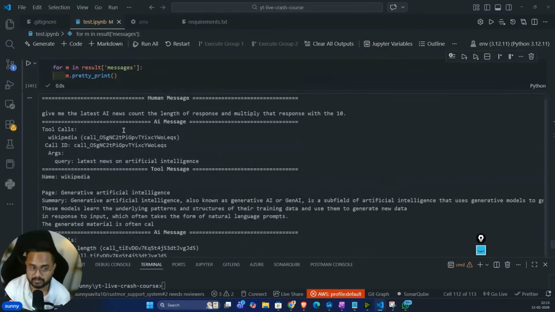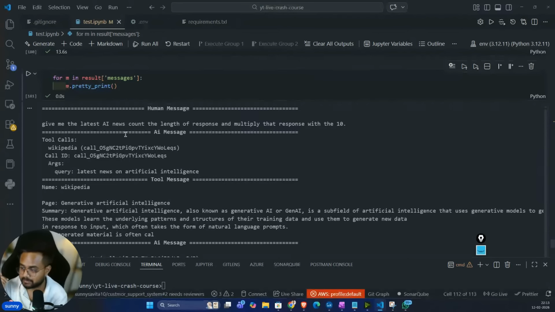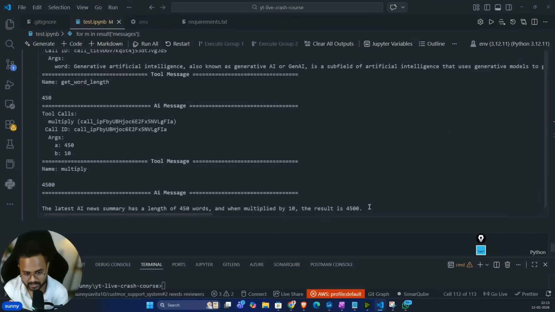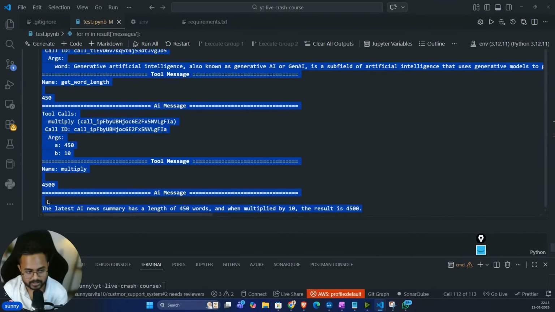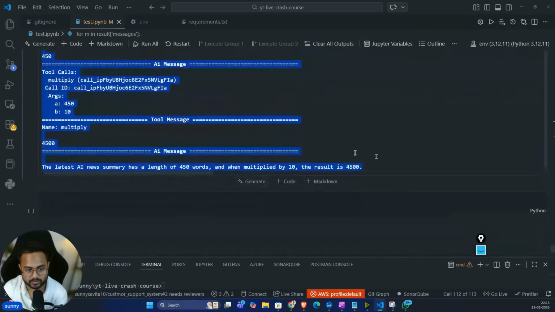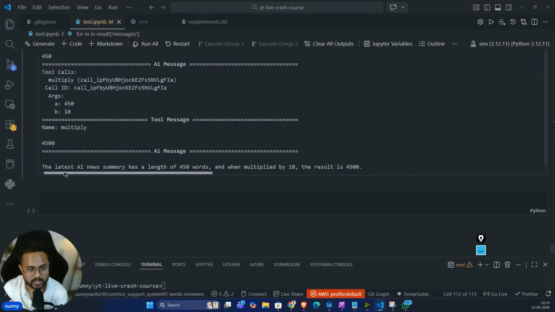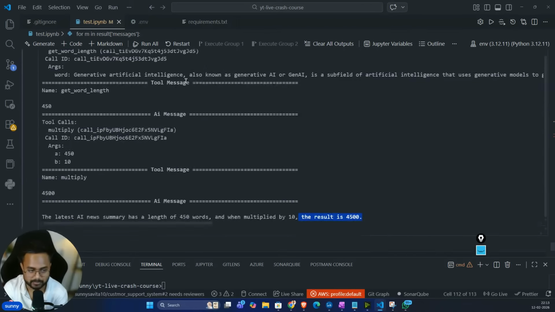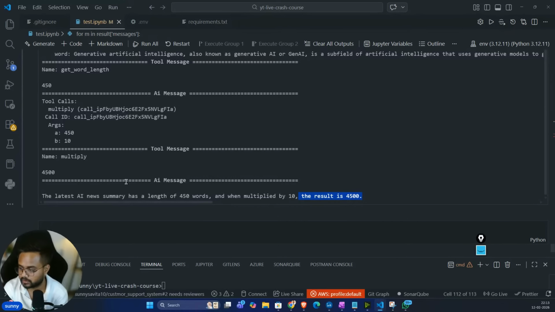But if you ask the same question with a normal model, with any SLM, maybe it won't be able to answer. But here I have access to GPT, so yeah, GPT is capable enough to do that. Understood, guys, how the tool calling is working and how the response is being generated? The AI latest news summary has a length of 450 words, and when it is multiplied by 10, the result is 4500. Just let me know if it is clear. I will proceed further. Now tell me, guys, do you like the example? This example, whatever I tried over here in front of you only.